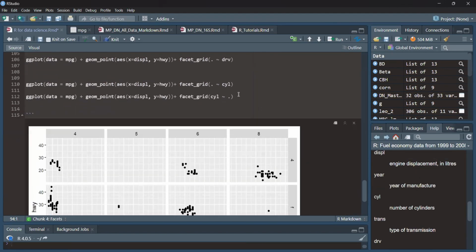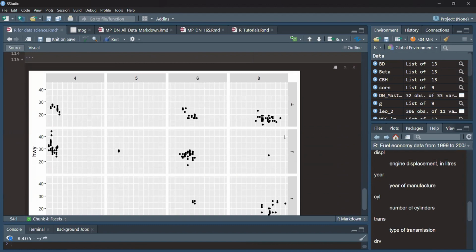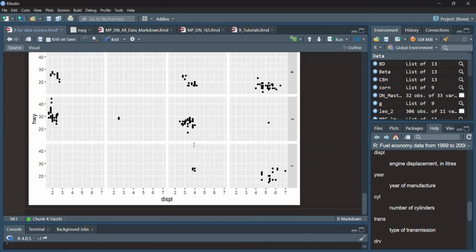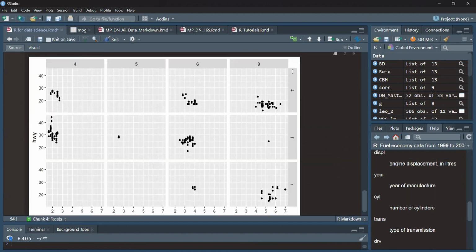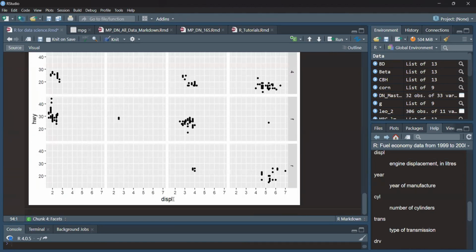And we can see this becomes more complex. You have two y variables more or less, and you have two x variables more or less. This top one is the number of cylinders, 4, 5, 6, and 8 cylinder vehicles. The bottom axis is engine displacement in liters. The left y-axis is highway mileage per gallon, and the right y shows the drivetrain.